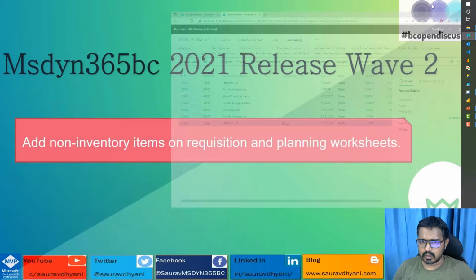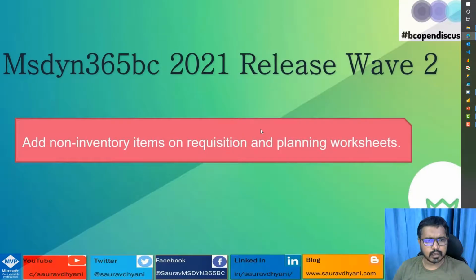So with this feature introduced in Business Central 19, you'll be able to use non-inventory items and service items in your requisition and planning worksheet.